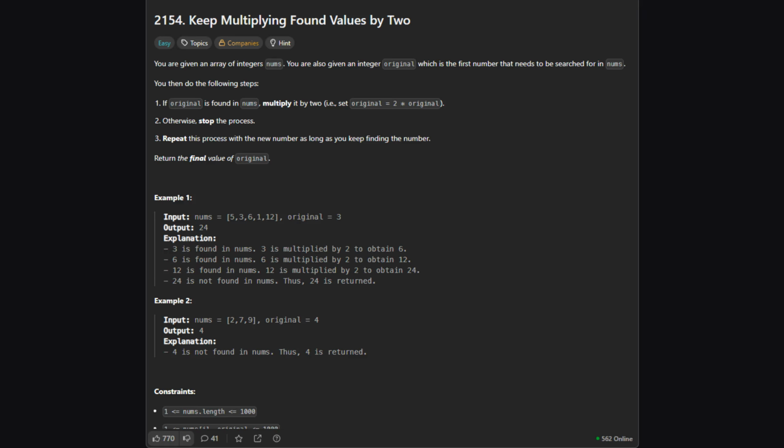The main idea is that we're given a list of numbers, called nums, and a starting number, called original. Our job is to follow a simple rule. If our current number is in the list, we have to double it. Then, we take that new doubled number and check again. We keep doing this. Find it, double it, find it, double it, until we have a number that isn't in the list. That final number is our answer.